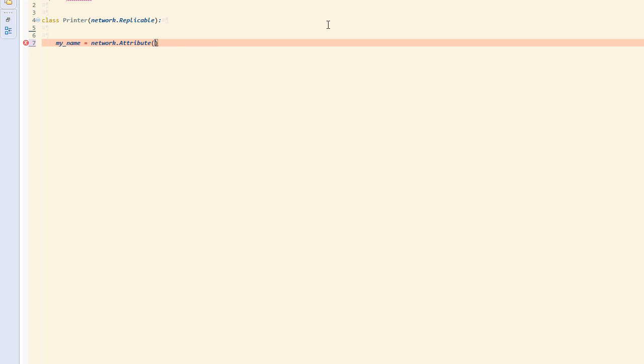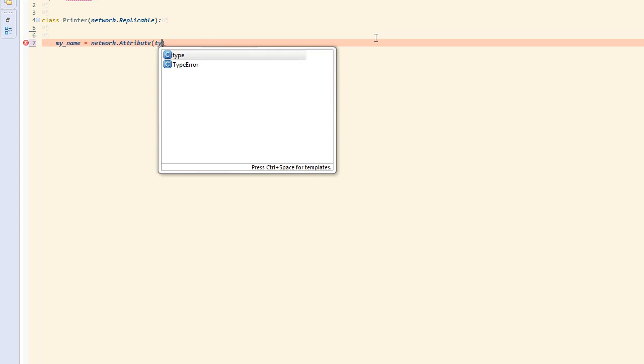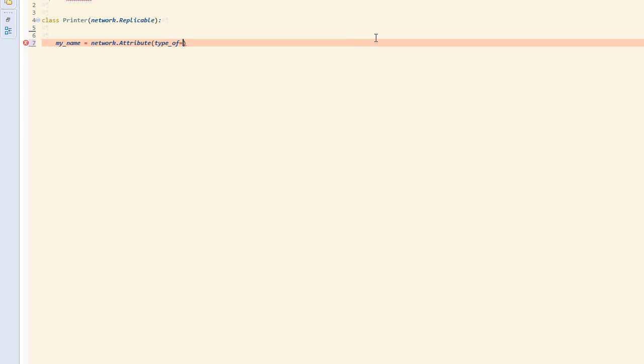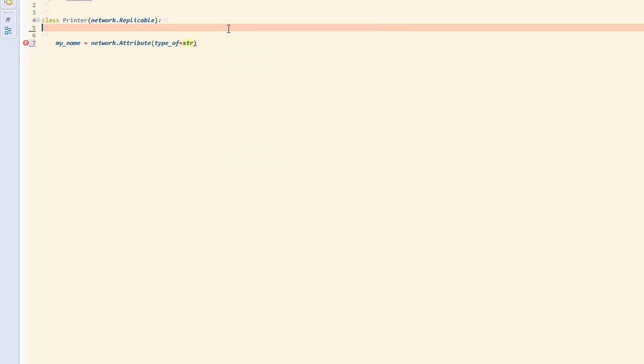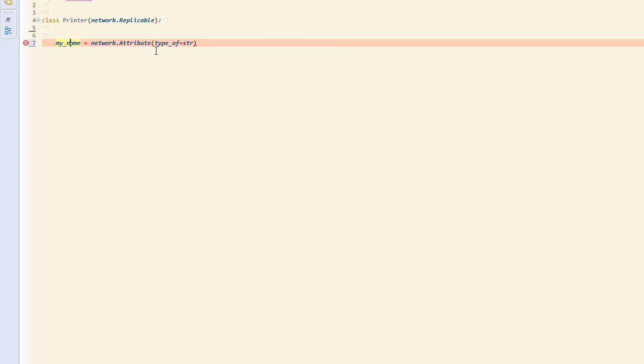You can either give it as an instance of a value, let's say 100, which is an instance of an integer, or 10.0, which is an instance of a float, or you can give it as a string, let's say hello, or you can set it to none by just telling it the type of the variable. So in this case we're going to set type_of equals str, meaning that the current value of my_name will be none, but we'll know that it's a string type.